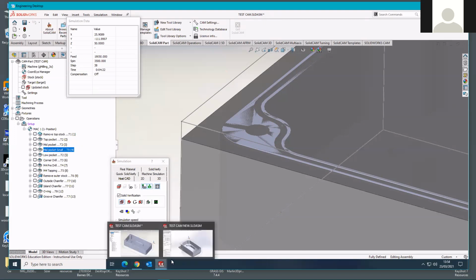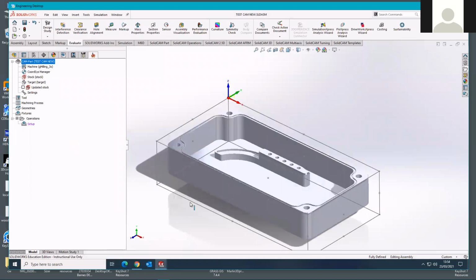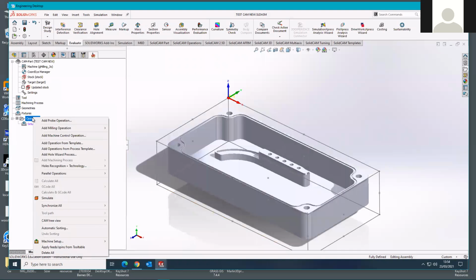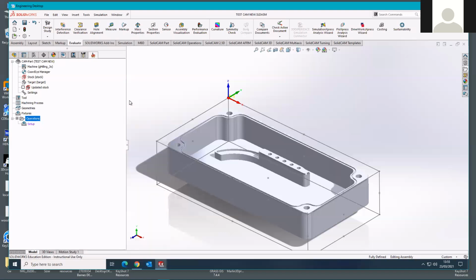So let's create that operation to actually remove that stock material. The way that we create a new operation to remove some material is right click on operations, go down to add milling operation, and then pick the type of operation that you want to create. And you can see there's quite a lot of different ones in here. The one that we're going to use is known as a face mill. Because we use a tool known as a face milling tool, and we address a whole face of our stock material. So face mill is what we want to create.